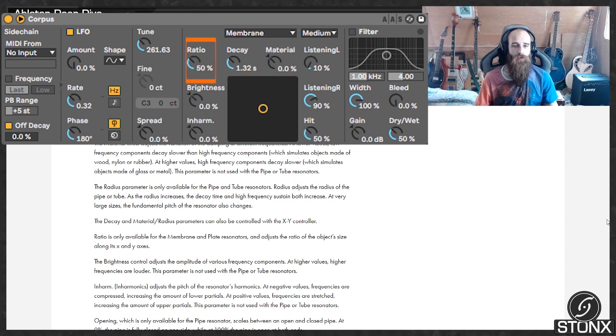Ratio is only available for the membrane and plate resonators, and adjusts the ratio of the object's size along its X and Y axes. The brightness control adjusts the amplitude of various frequency components. At higher values, higher frequencies are louder. This parameter is not used with the pipe or tube resonators.